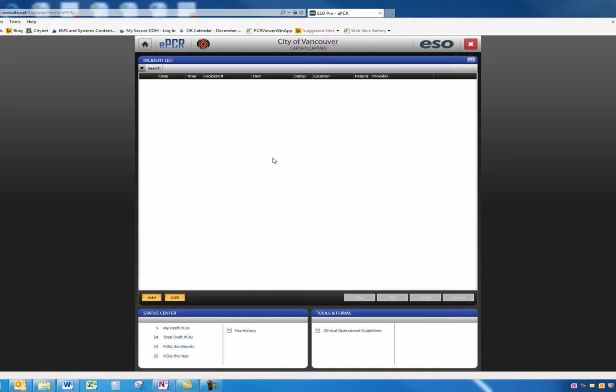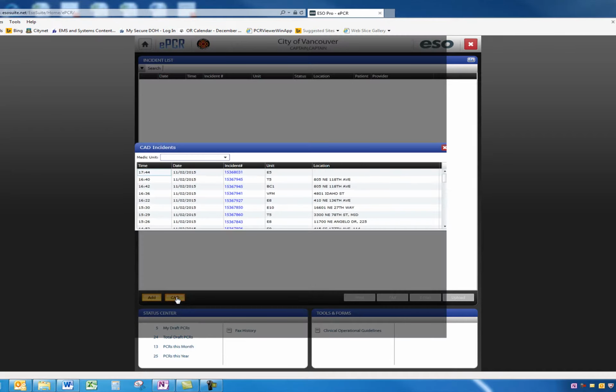The top portion of this section is called Incident List. The CAD data is not automatically visible in this section. In order to see the data, push the CAD button. If you push the CAD button, the calls will appear and can be sorted based on date, incident number, and unit. Identify your call and click the incident number.